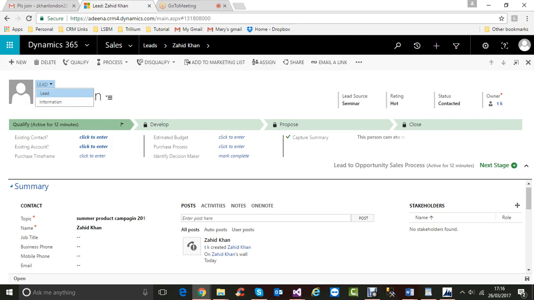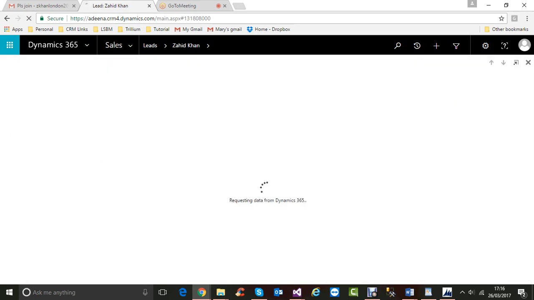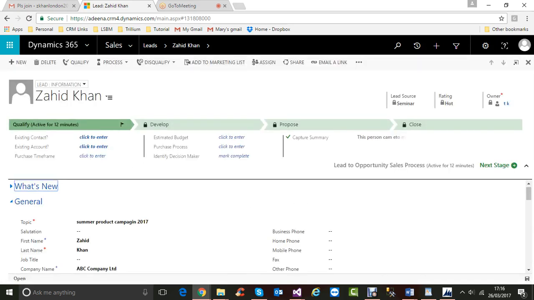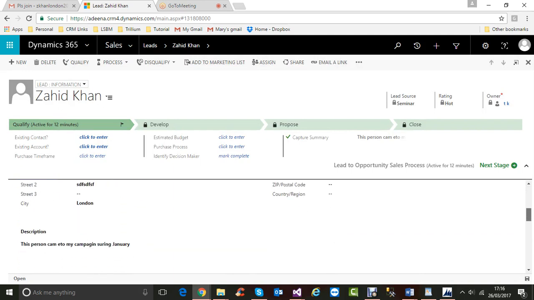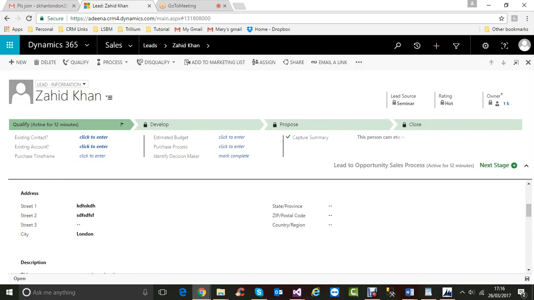So when you click information, you will see a different part of the lead. This is what it is called. Then there is another interesting part.